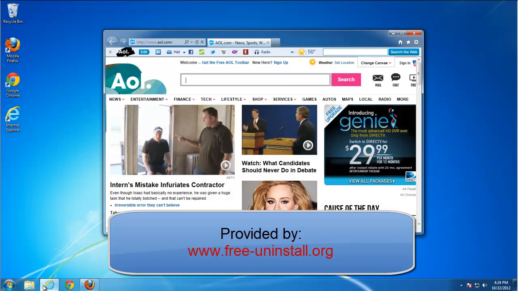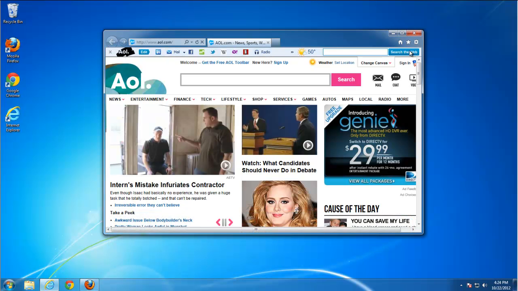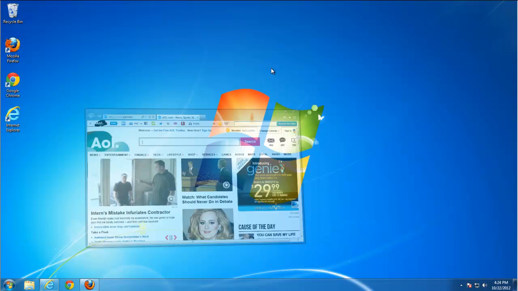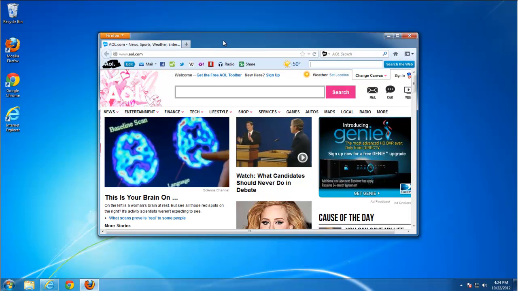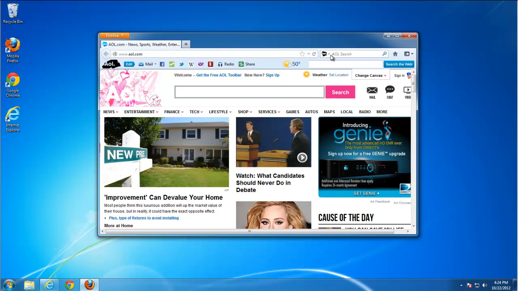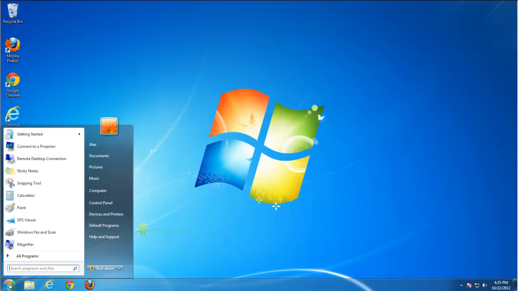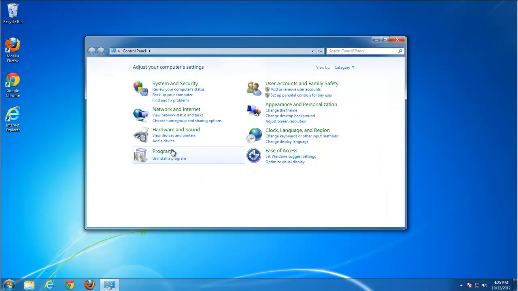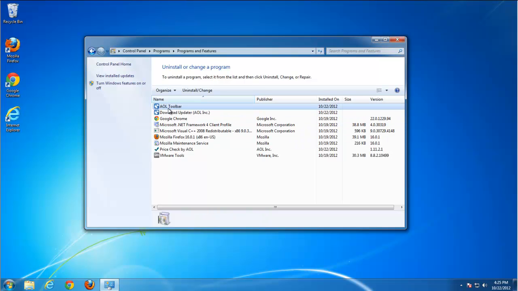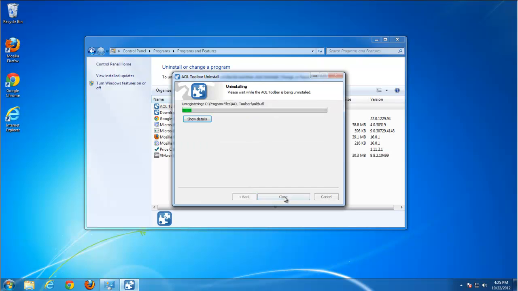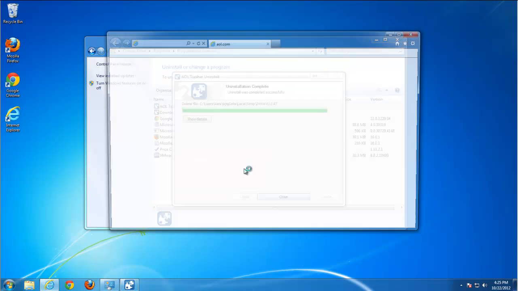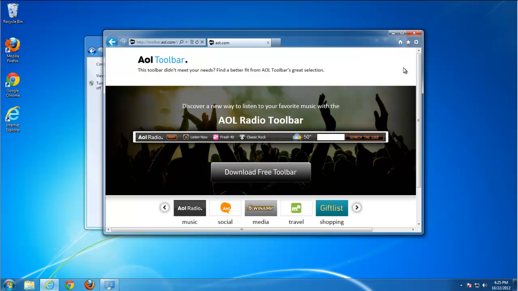So today we will look at quite a widespread toolbar, the AOL Toolbar. It is not as nasty as MyStart, IncrediBar or Babylon Toolbar, but still, for some users it can be quite annoying. It can be removed by simply removing all items from Uninstall or change a program. For example, here it created three items in Programs and Features. We'll try to remove all of them and see the result.